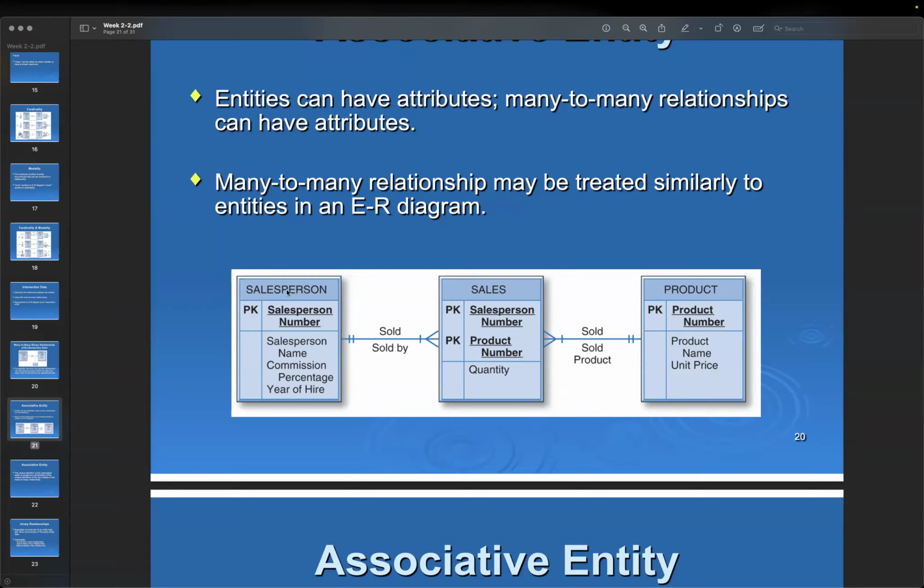So right here, we have the salesperson. I would say the salesperson number, or you can say salesperson ID, product number, or product ID. Okay. So right here, I would say sales number or sales ID as a primary key.